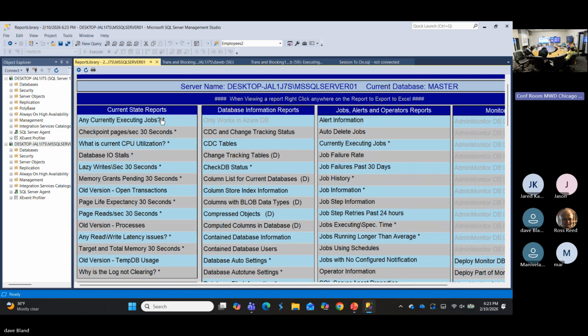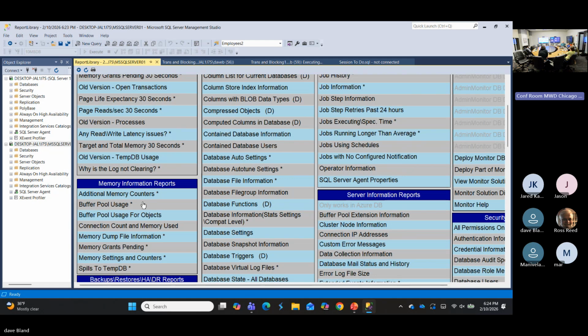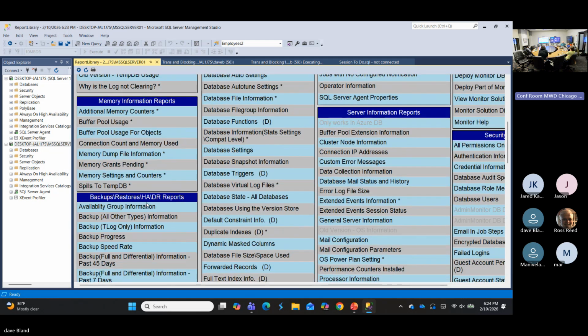When I got to my current job, I ran all these reports just to get an idea of the lay of the land, so to speak. And I was able to very quickly develop a list of things that, hey, we've got to look at, right? And so this is all database information, jobs, alerts, and operators. Here's some memory information, backups and restores.